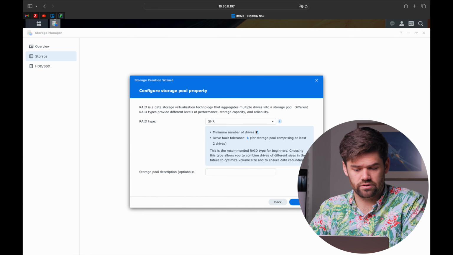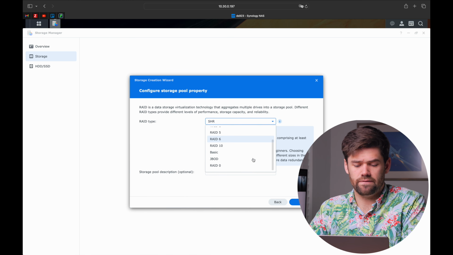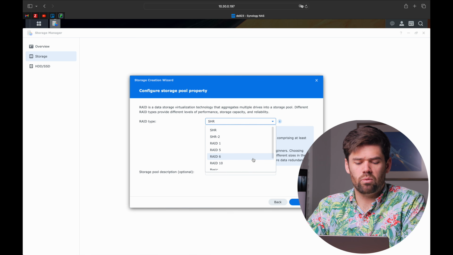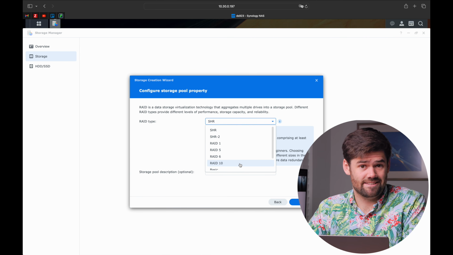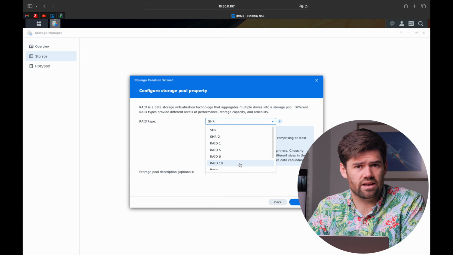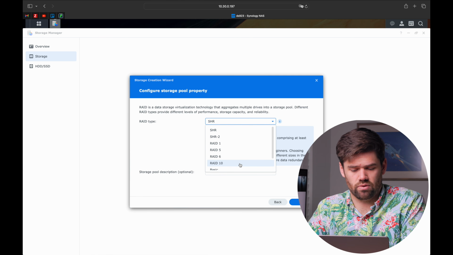I have 4 hard drives in here, so I've got a few different options. I would not recommend setting up RAID 10. Very few use cases in today's age require RAID 10. It is not something I would recommend doing.